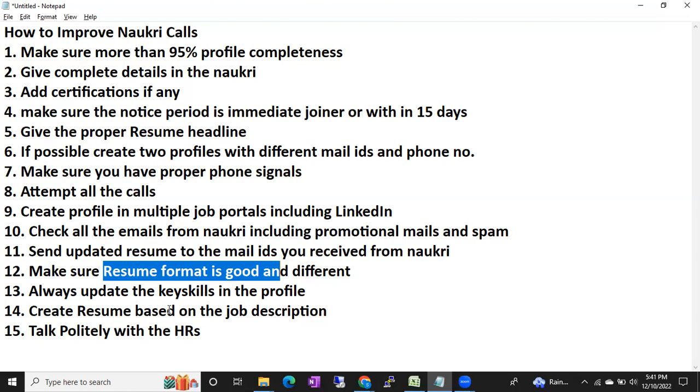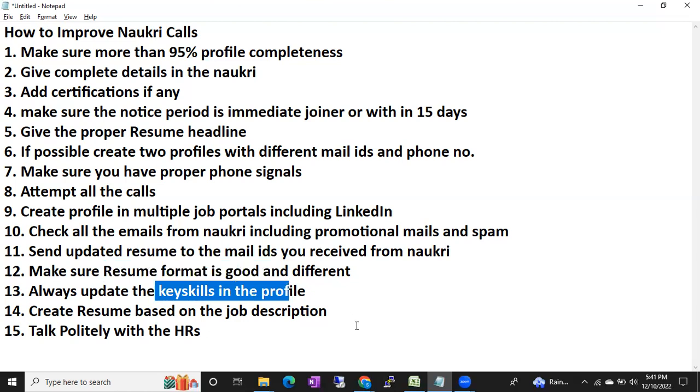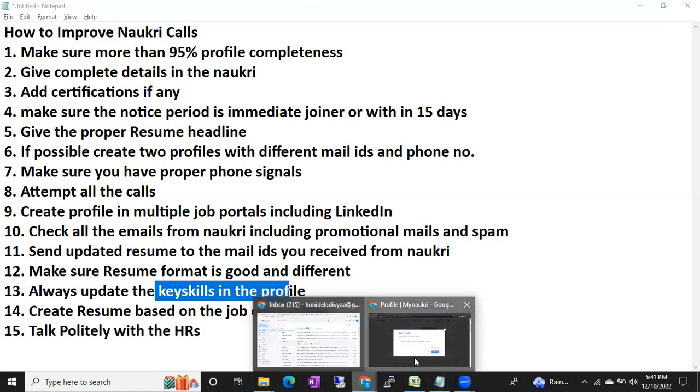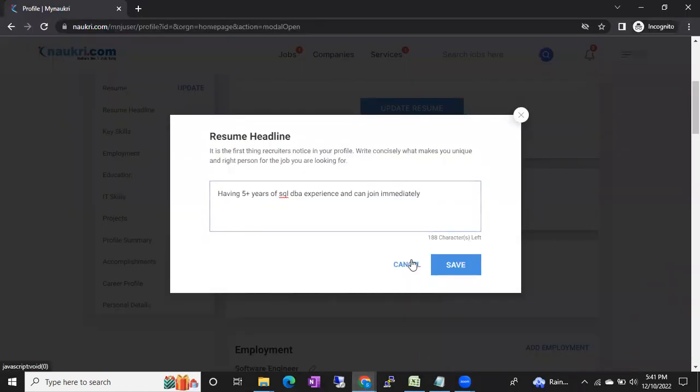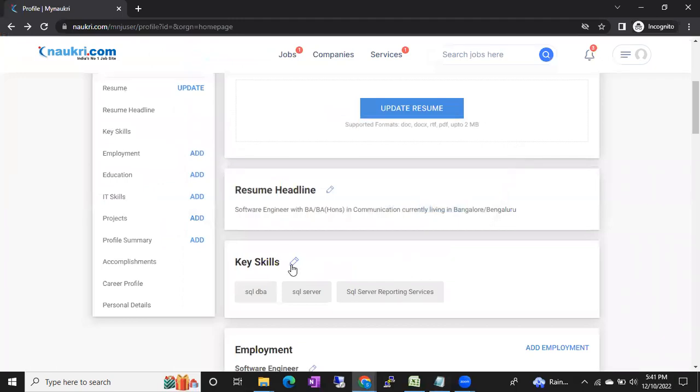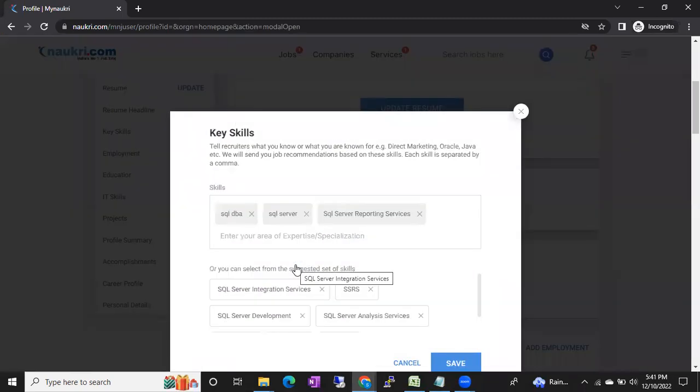And always update the key skills in the profile, guys, as I said earlier. Key skills are also very important. Here you can see key skills, right? You can update all the key skills. For example, if you are trying for SQL DBA, whatever terminologies are there in SQL DBA, add all the terminologies in the key skills. If you're trying for Python, Azure DevOps, or Oracle DBA, whatever terminologies are there in that particular technology, add them all.